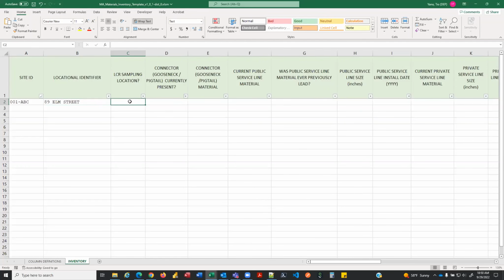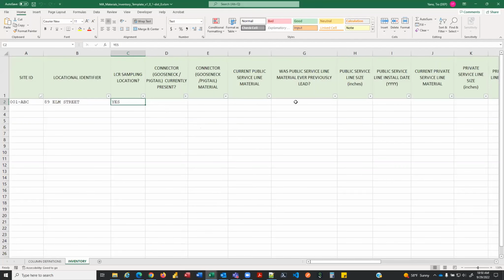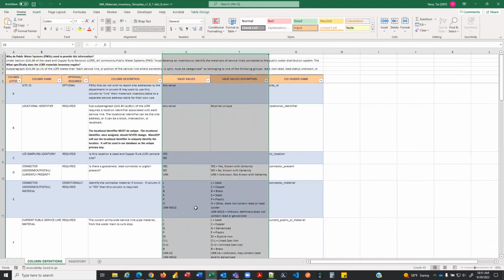The LCR sampling location, column C, this is asking whether or not this location is an LCR sampling location. In this case, we'll just say yes. And for the majority of the columns, not every single one, so column A, column B this doesn't apply, but for most of them, if you right click in that cell and then go to column options, you'll have the valid options for that cell. So for instance, in this column, it's just simply yes or no. But in a column further down, you'll see that there's a wide range of available options, which mirror the ones in column E and column F of the column definitions.